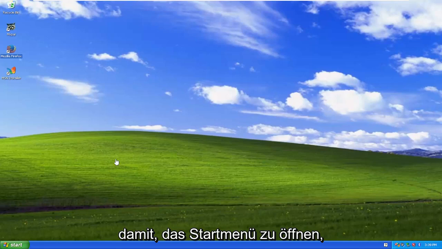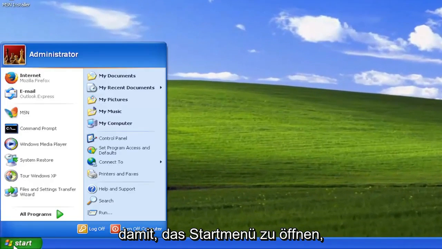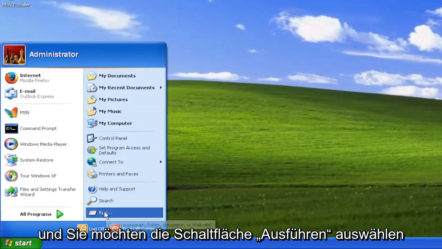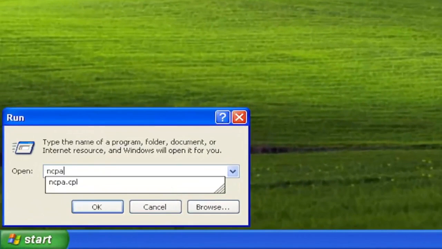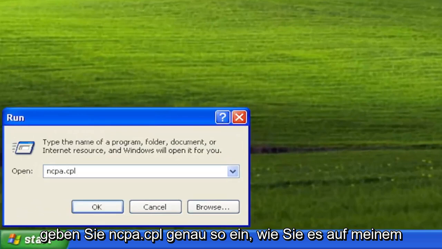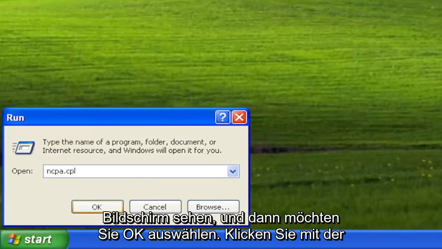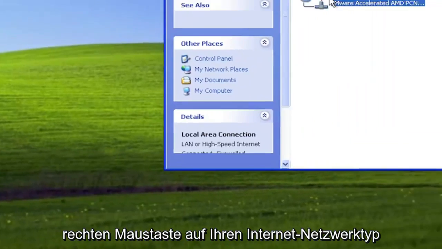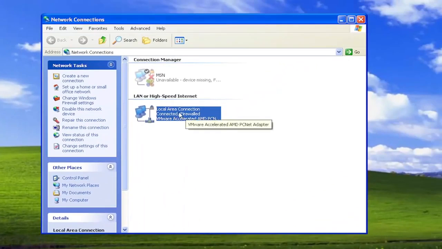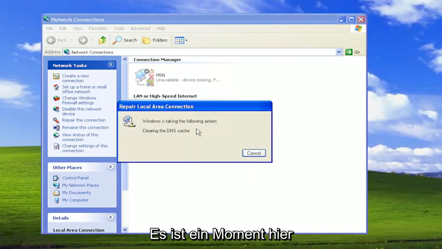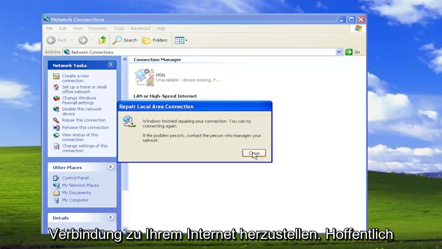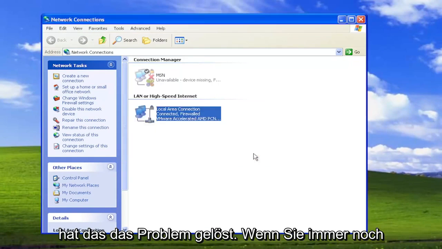So we are going to start off by opening up the Start menu, and you want to select the Run button. And into this field, you want to type in ncpa.cpl, exactly how you see it on my screen. And then you want to select OK. Right click on your internet network type under here. It might say wireless as well. Go ahead and right click on it and select where it says repair. And give it a moment here. And hopefully now, if you attempt to connect to your internet, that has resolved the problem.